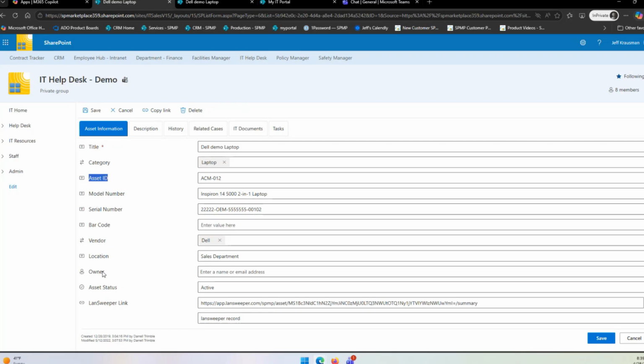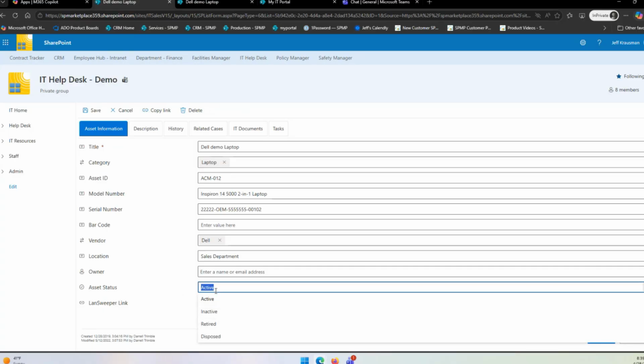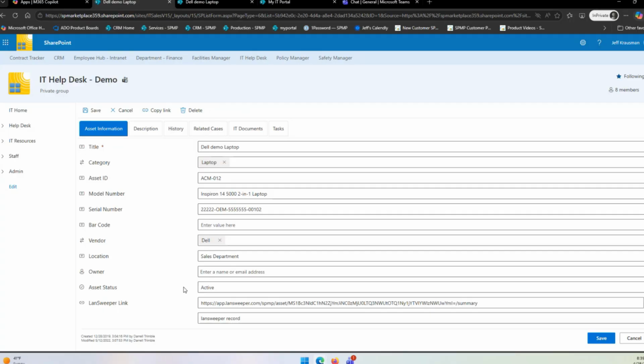Vendor, location, who's the owner of the asset. This is very important for reporting purposes and tracking purposes. And then asset status can be anything that is appropriate to your company. So in this case, out of the box, the product has active, inactive, retired, disposed. If there are additional statuses you would like to enter, then you can certainly put those in.